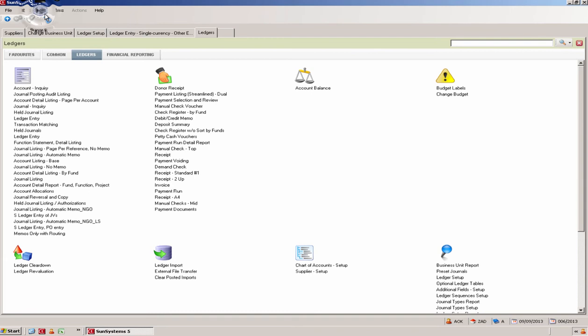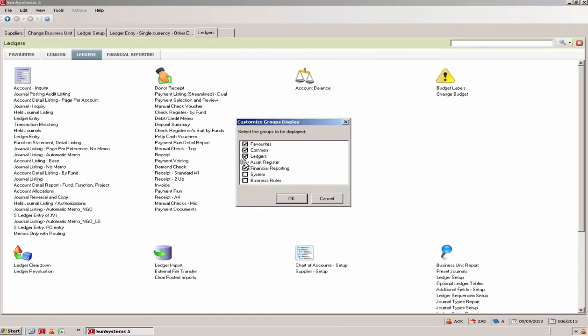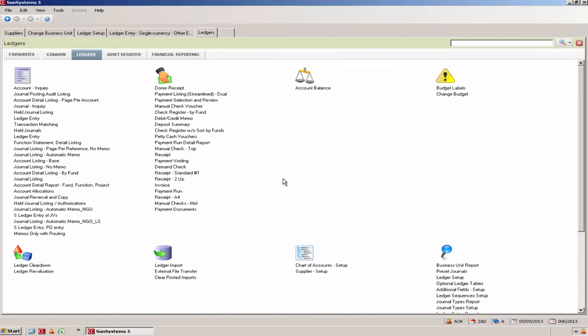Simple. All I have to do is go back to View, select Customize, and now I can simply reselect the asset register and click OK, and once again I am good to go with fixed assets. Presto chango, I'm back in business.